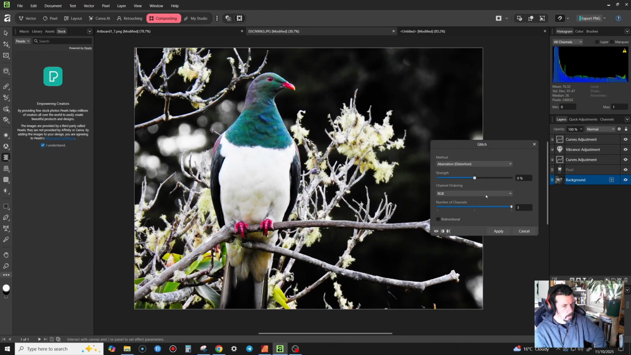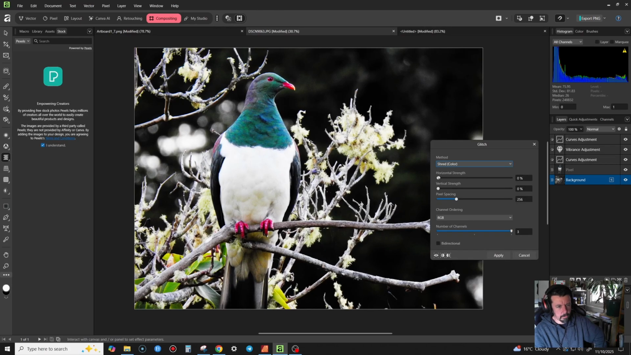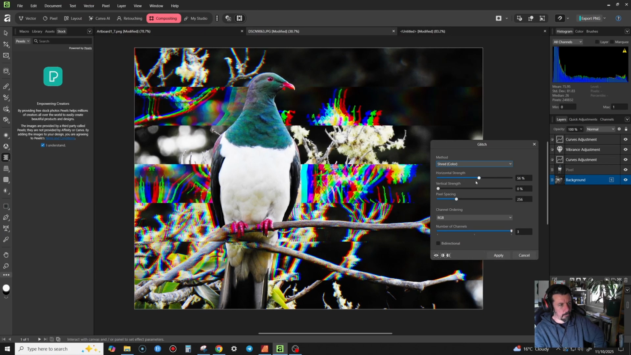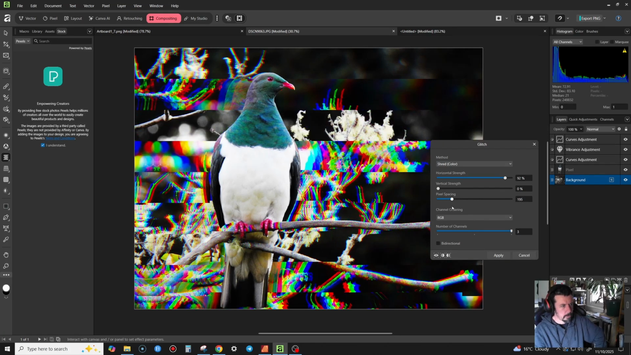But the glitch tool wasn't in the previous version. And then if you open it up, you'll be brought to a whole bunch of different options on glitching out your images. So I've been playing around with this pigeon, this native pigeon to New Zealand, and just been having fun glitching it out. I've selected the bird itself and made it in a new layer using the object selection tool, which works fine for the most part.